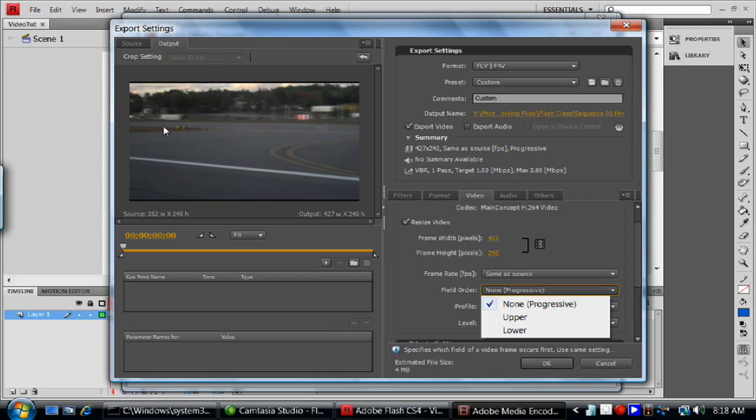You may notice a little jittering in the video when going to progressive. But if you're going out to web format, generally progressive is the way to go. And if you're not going to progressive, you want to probably choose lower. Most video is set to lower for the field order. So it'd be either lower or none.